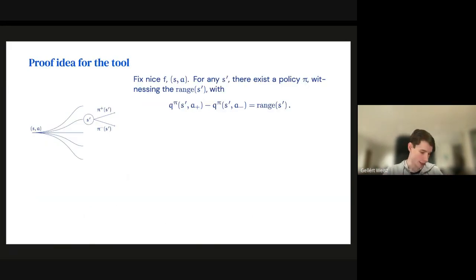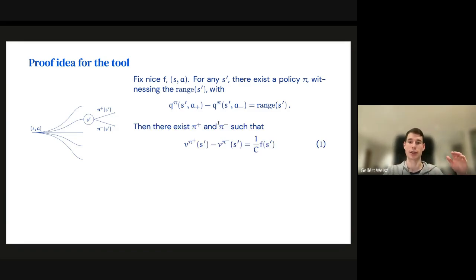And the idea for the proof is to fix some nice function f, and some state action pair SA that goes to transition S prime. And because of the definition of the range of the S prime, there is a good action and a bad action available from S prime with a policy pi, such that the q pi of the S prime and the good action minus the q pi of the S prime and the bad action is exactly the range. So if this holds, then there are pi plus and pi minus, slightly better and slightly worse policies, such that the v pi plus on S prime minus v pi minus of S prime is exactly 1 over c times f of S prime. And this holds because the function is nice.